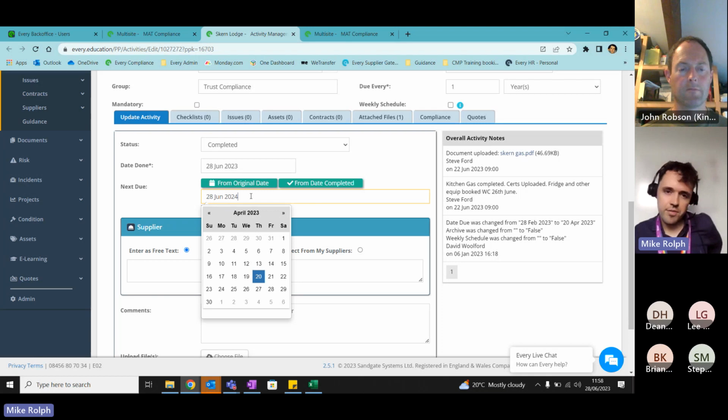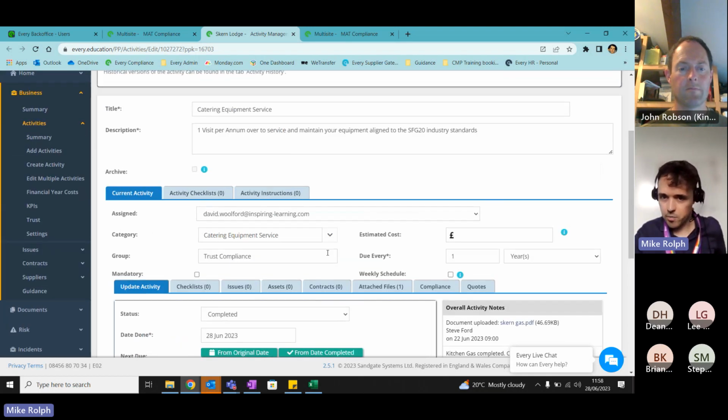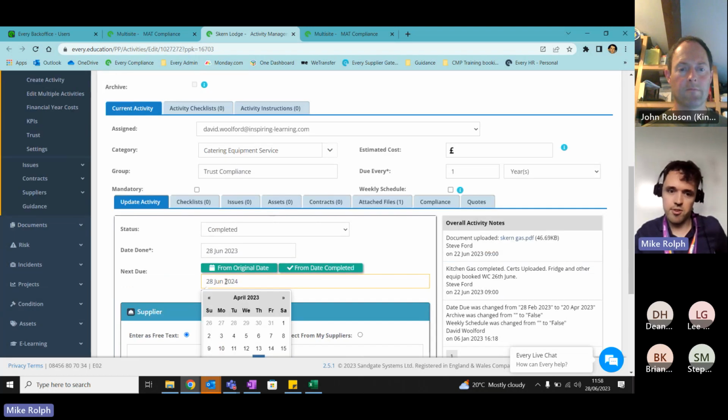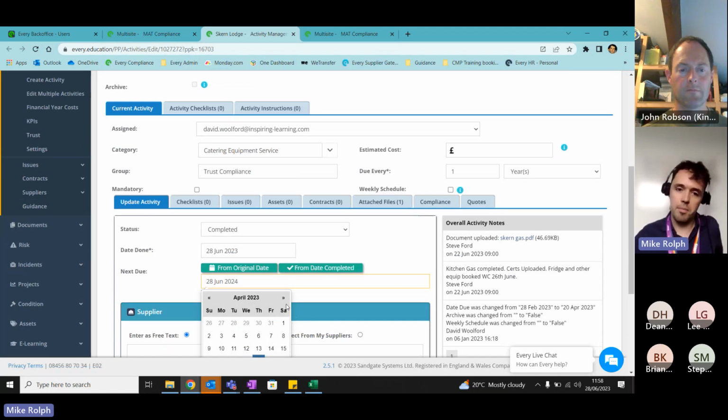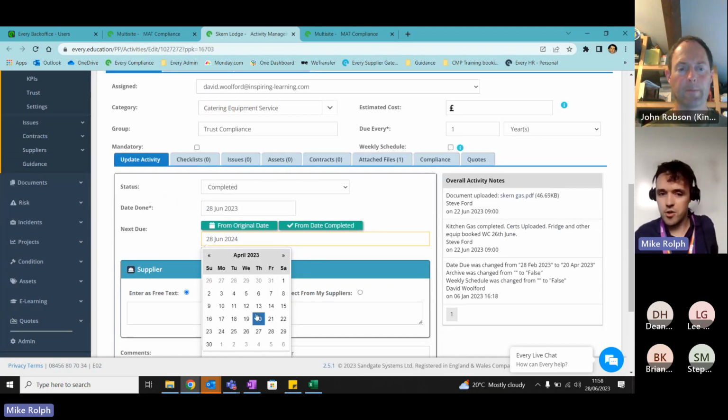So yeah, it's just being mindful of how that works, really. Whenever they complete that due date in there, whether it's overdue or not, it will just give them exactly, whether it be a year or a month from now. But it's just being mindful. As I say, they can choose any next due date in there.